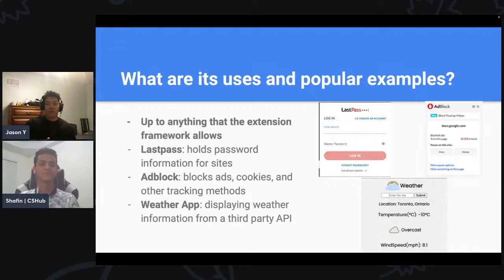We also have a weather app. This weather app isn't really a super popular one. Well, maybe after this presentation, but this is one that Shafin and I built together, and we'll be displaying it a little bit later on in the presentation.